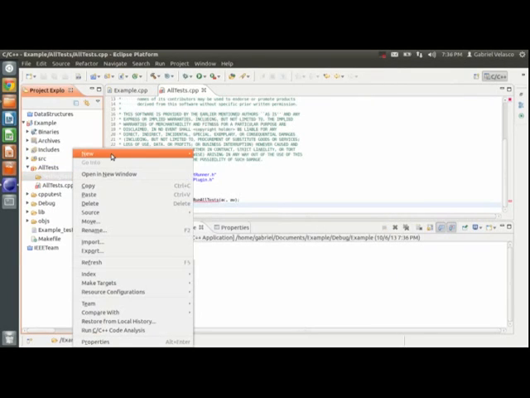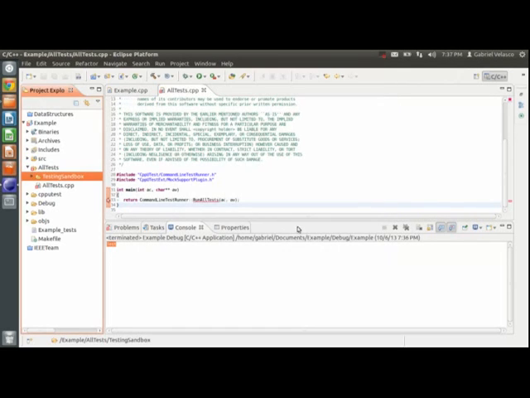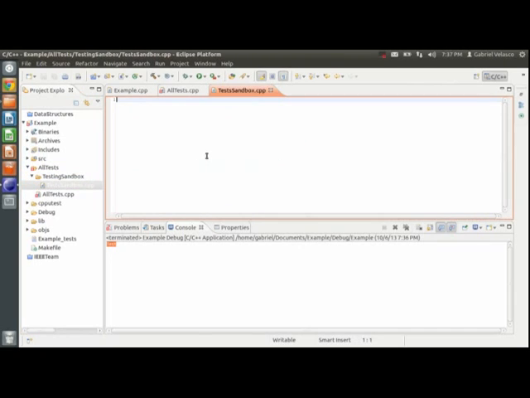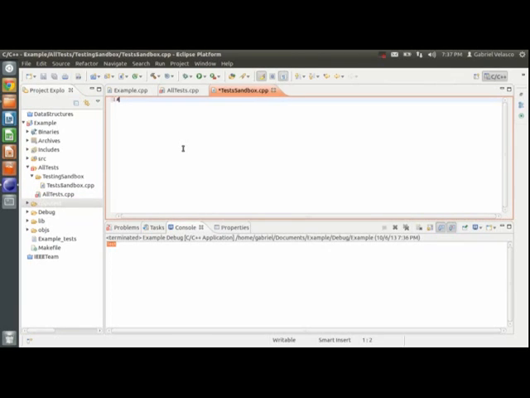And inside testing sandbox, I'm going to create a new source file and call it tests sandbox as well. Open that up, and in here you're actually going to put some code in for CppUTest. Now, the code that I'm about to type in, you can find it in any of the examples from CppUTest, but this is just the bare minimum of what you actually need.